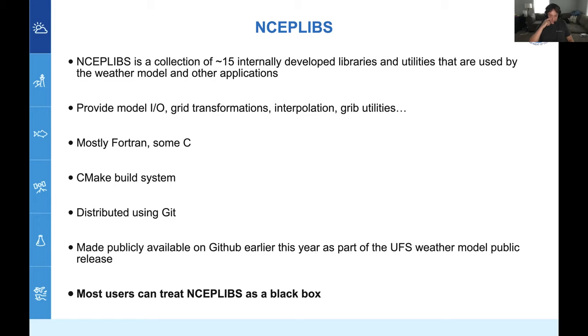As was stated, on all the supercomputers, such as Cheyenne, they're already pre-installed. But if you do want to build it on your home system, you will have to install them.